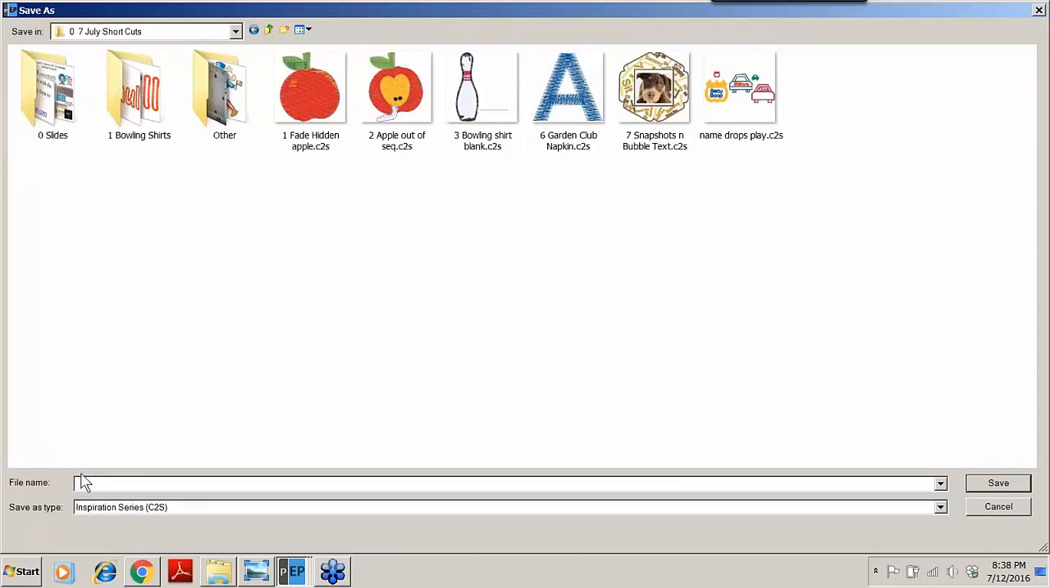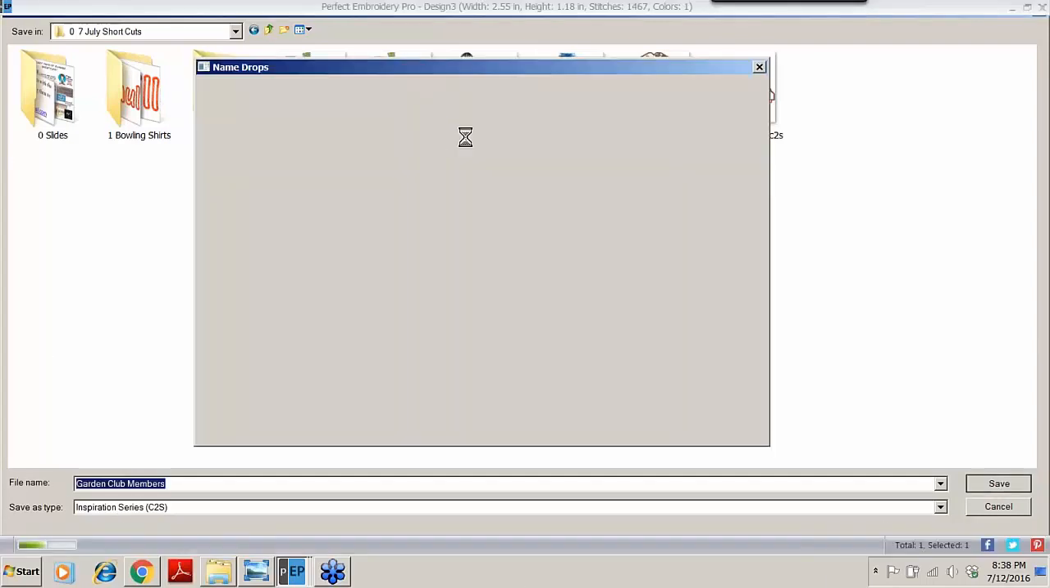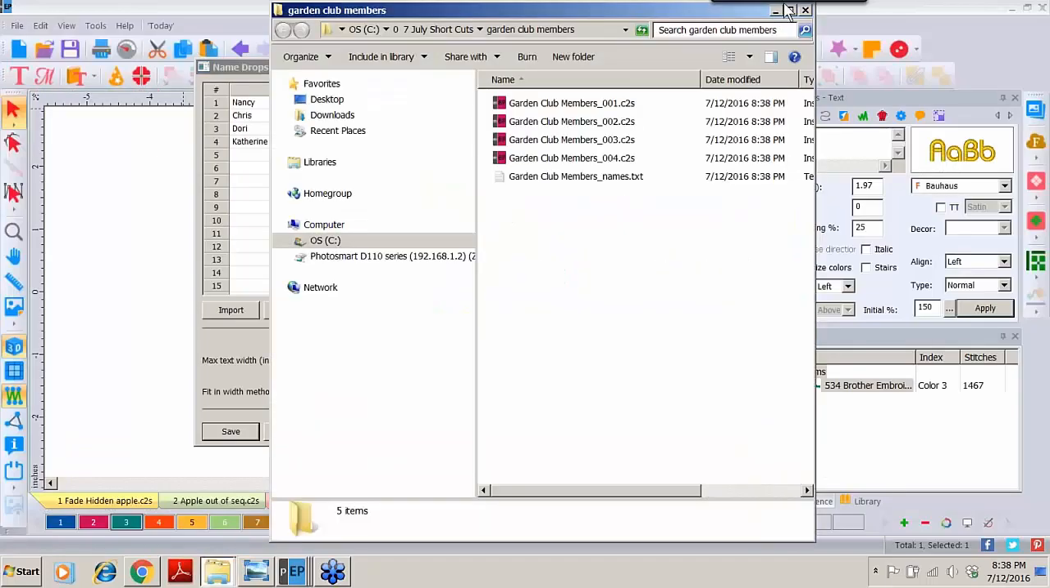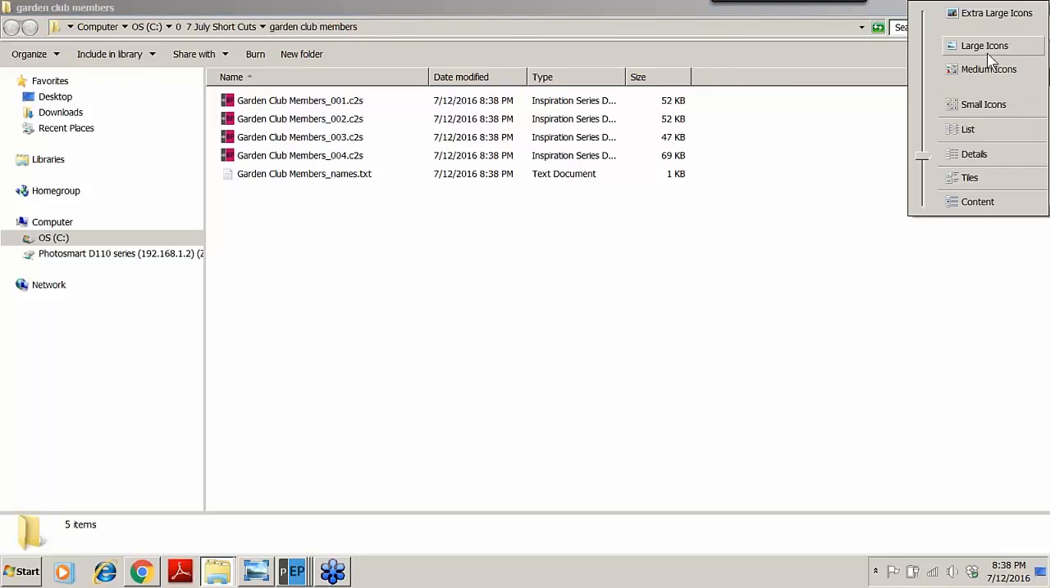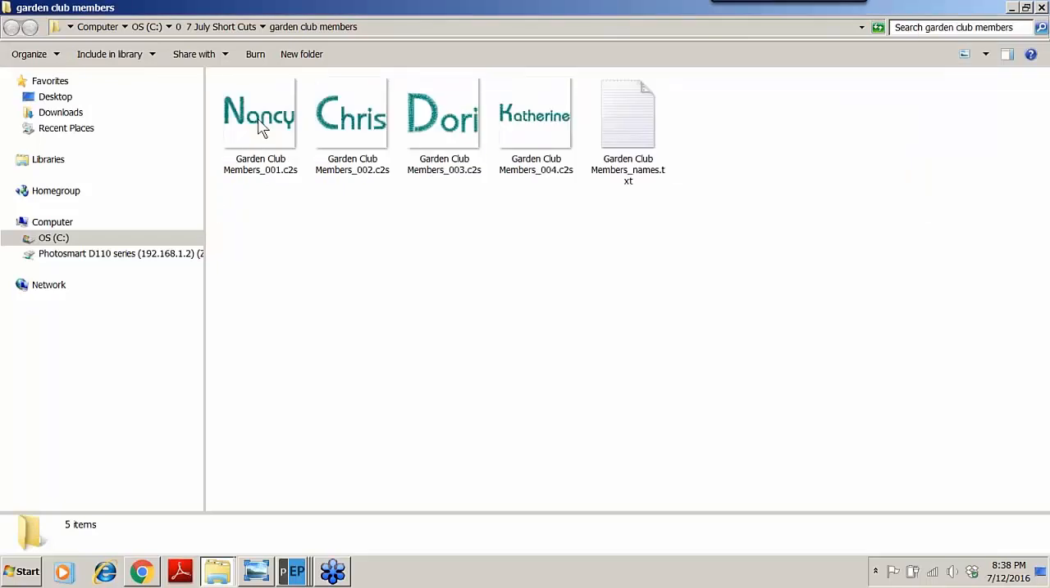Down here, it wants a file name. Whatever I type in is going to be the name of my folder. So Garden Club Members is the name of the folder. I'll go ahead and do a save. It'll take just a moment to render, and look what Perfect Embroidery Pro just did for us. I'm going to come over here and turn on the large icons. It automatically created a design file, a C2S, for every person in my list, and it created the list of members in a TXT file.